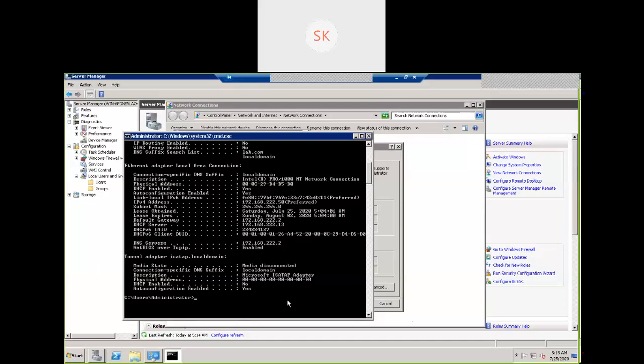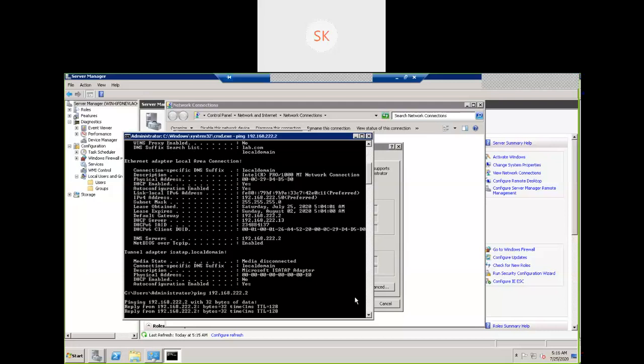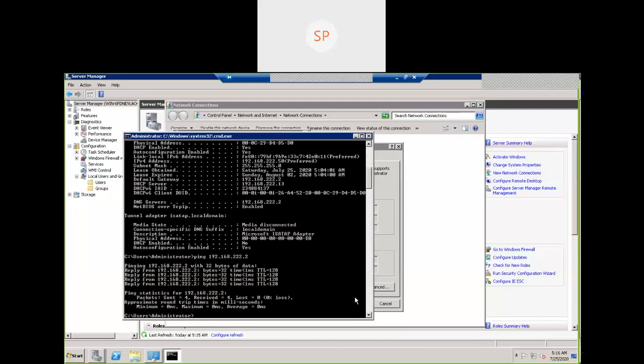Within the same network, we can choose any other IP, or else first, what is my gateway server? What is my gateway? Highlight the gateway and try to ping that gateway. Try to ping the gateway. Okay, able to ping.